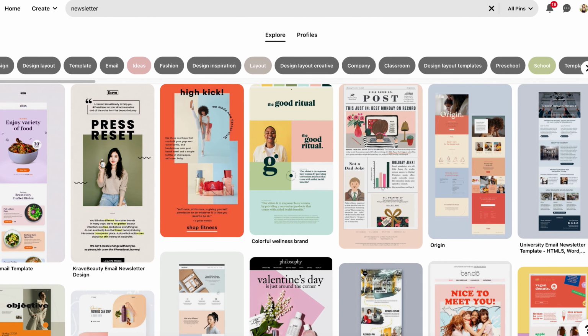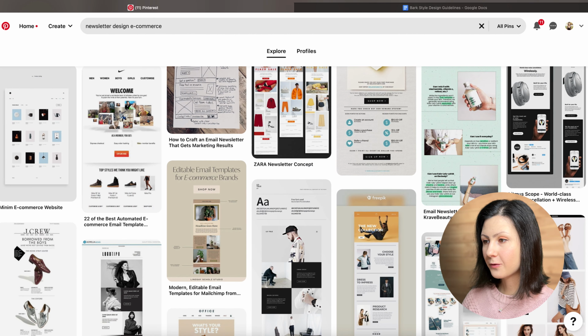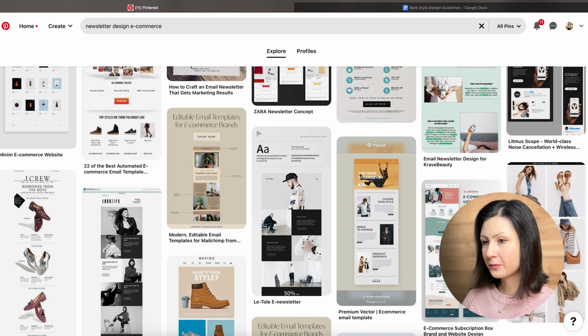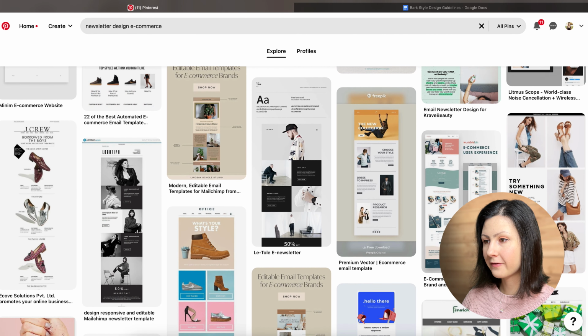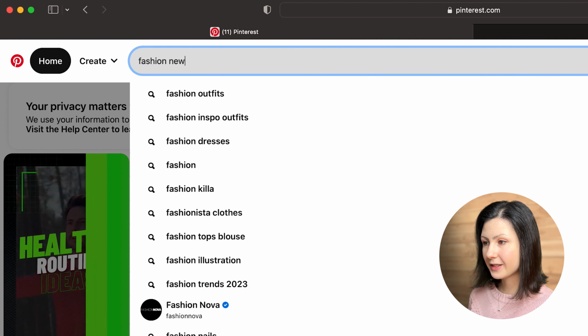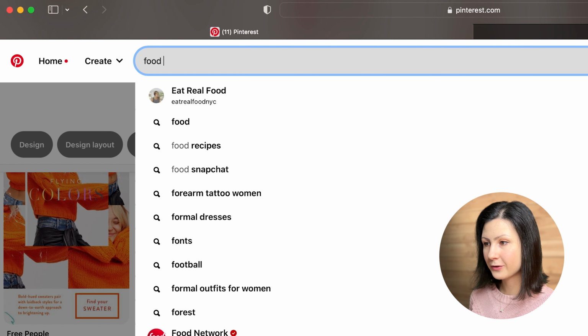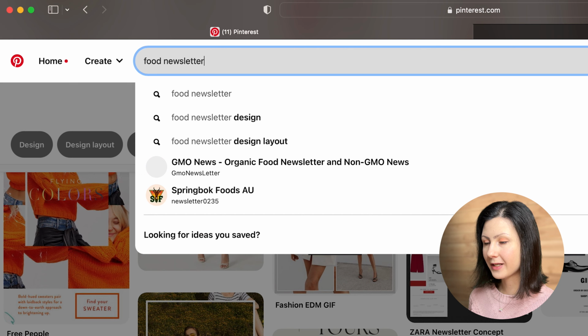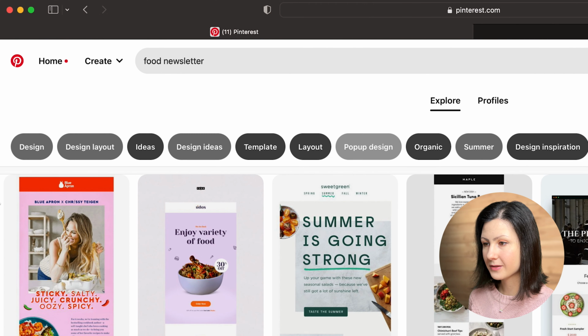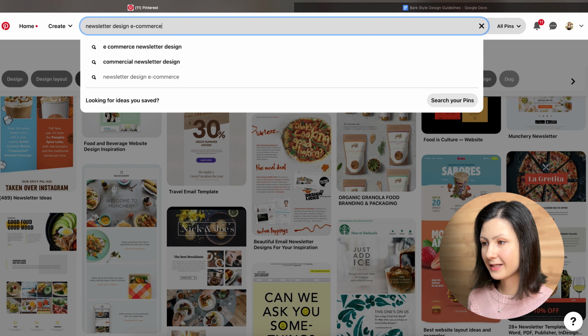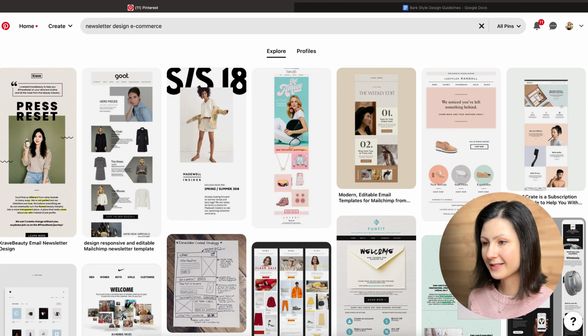When it comes to designing newsletters for your e-commerce business, it can be very helpful to look to other businesses and brands for inspiration. One great place to find inspiration is Pinterest. This platform is filled with so many examples of beautiful and creative newsletters from a variety of industries. You can search for keywords related to your business, such as fashion newsletter or food newsletter, to find examples that align with your brand and target audience. Or simply type newsletter design for e-commerce to look at the different examples.